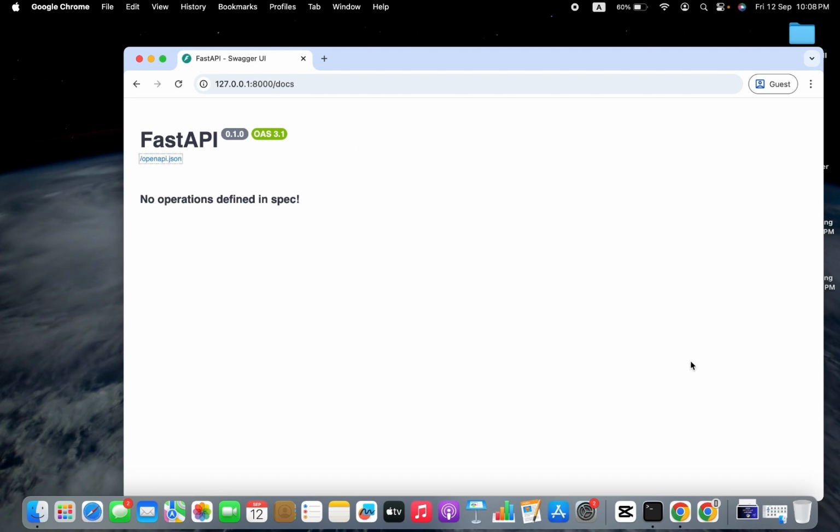And this proves that your FastAPI app is running fine. But since we only wrote 2 lines of code, there are no endpoints defined yet. And that is what it says: No operations defined in spec. But the bottom line is we have successfully installed FastAPI in Python on Mac.